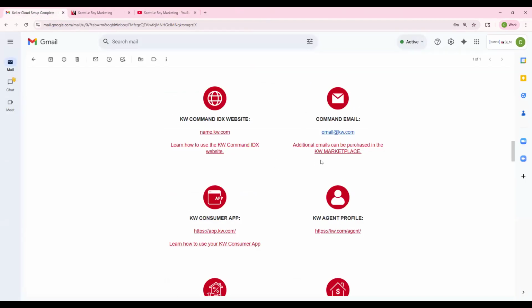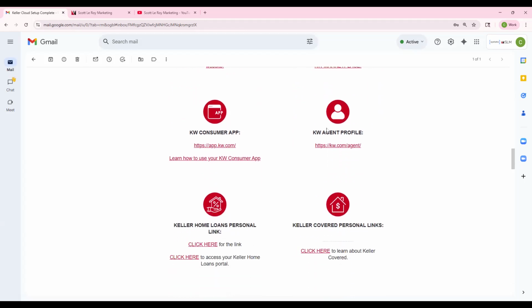Your Command mail. This is generally going to be your KW email. This is what is used for sending campaigns and things like that through Command. So you'll see that listed here.